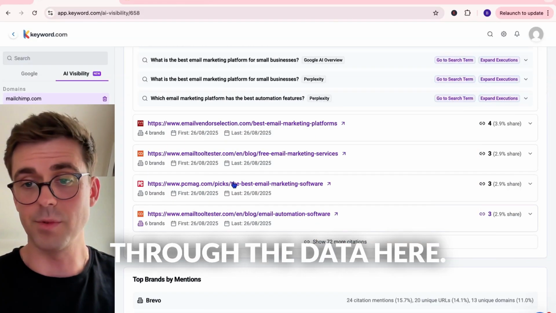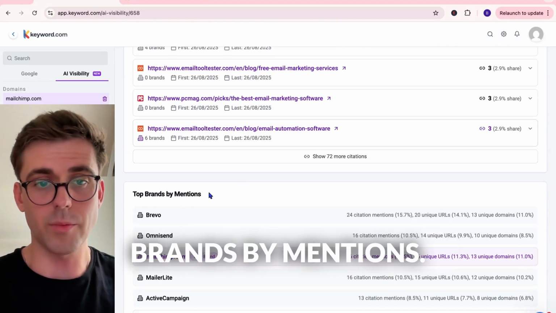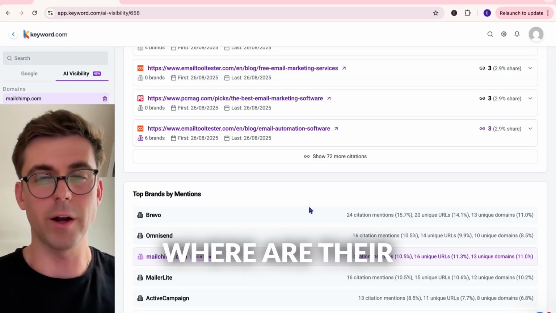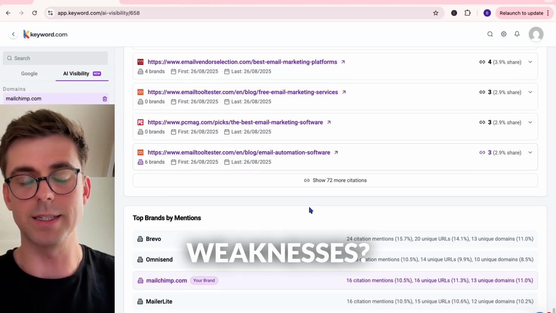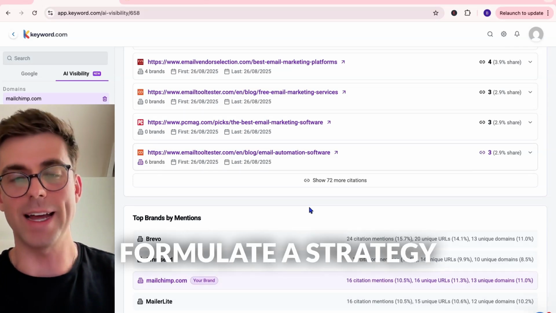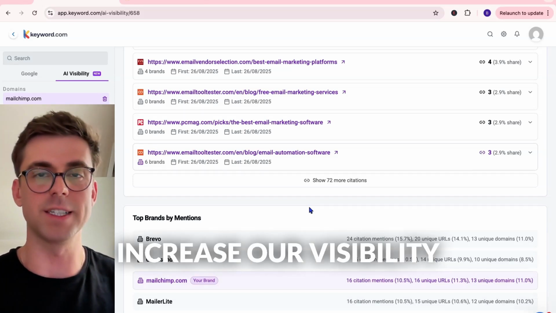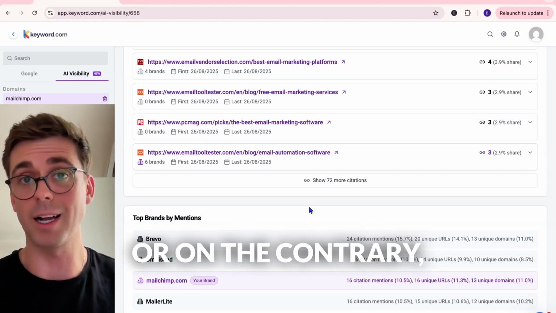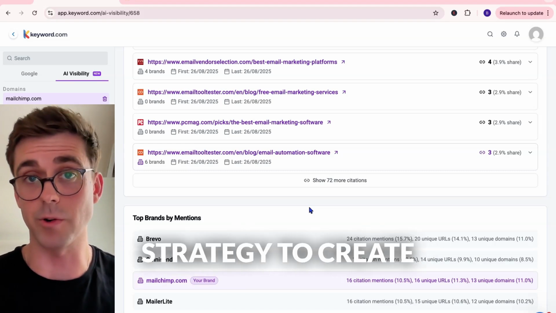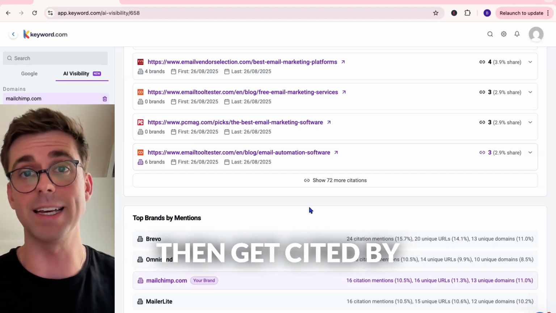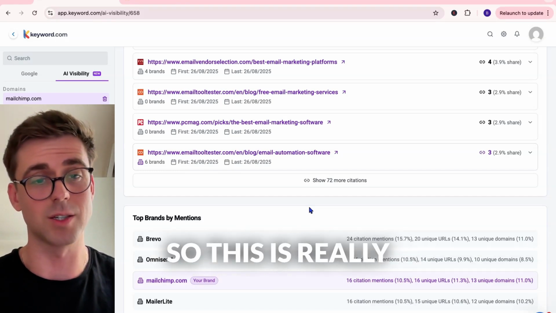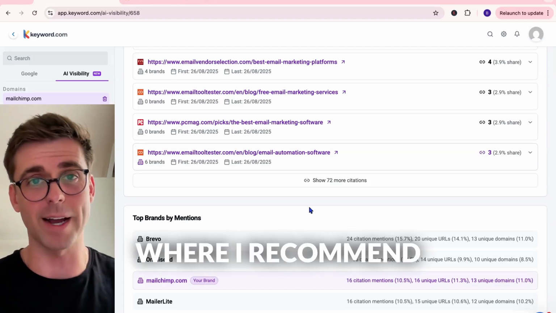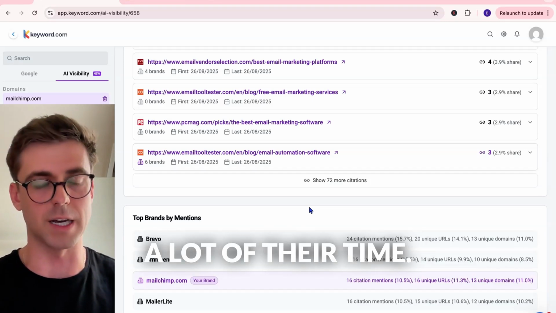So we can dig deep through the data here. We can analyze the top brands by mentions, what is actually linking back to their brand, where are their strengths, where are their weaknesses, and we're able to formulate a strategy so that we can increase our visibility by being included in more citations, or on the contrary, coming up with a strategy to create content that will then get cited by AI search engines. So this is really useful information. It's a goldmine of data, and this is why I recommend most users spend a lot of their time.